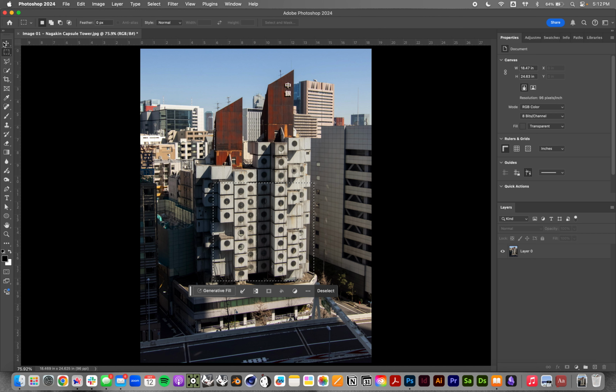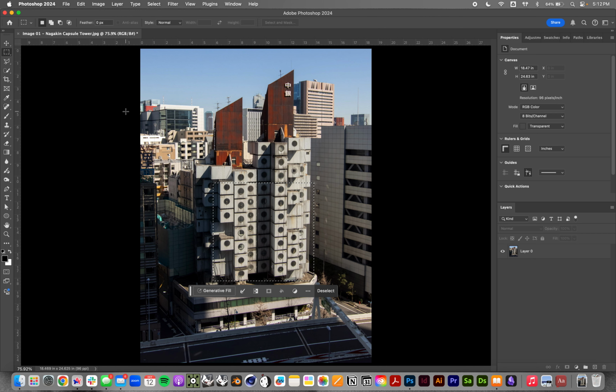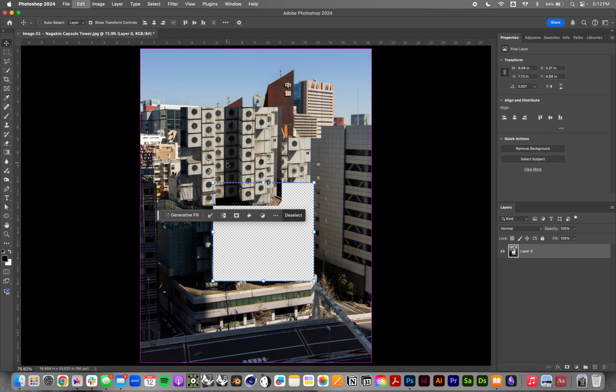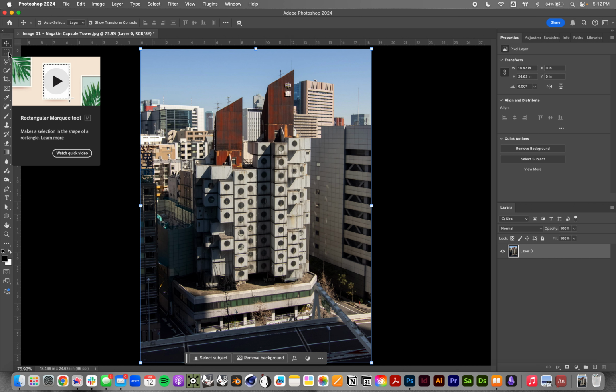If you want to grab the move tool again, you can also just press V instead of having to come up to the top and click this icon up at the top. You can just press the letter V on your keyboard, and then you have the move tool selected. You can also select other shapes, so it doesn't have to just be a rectangle.